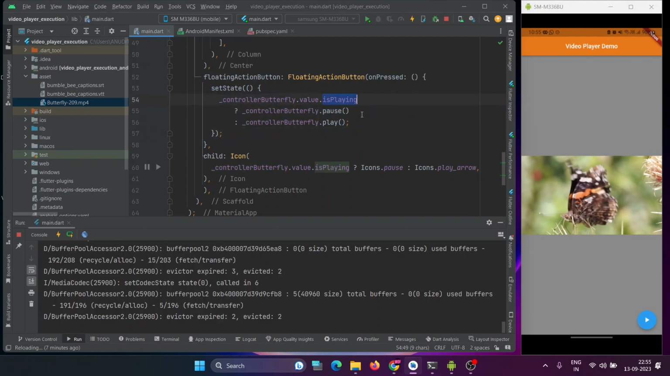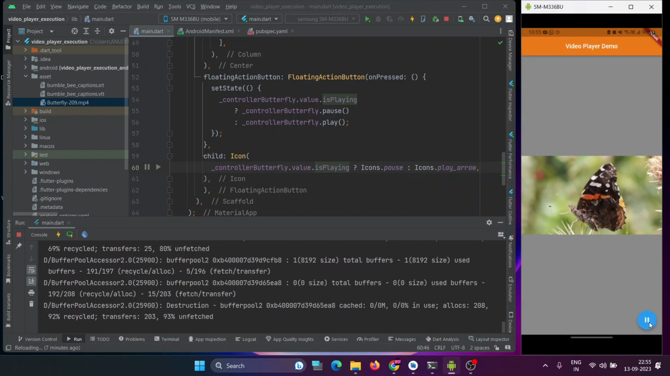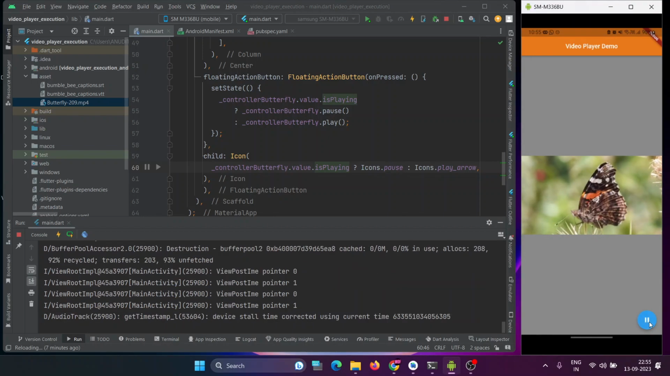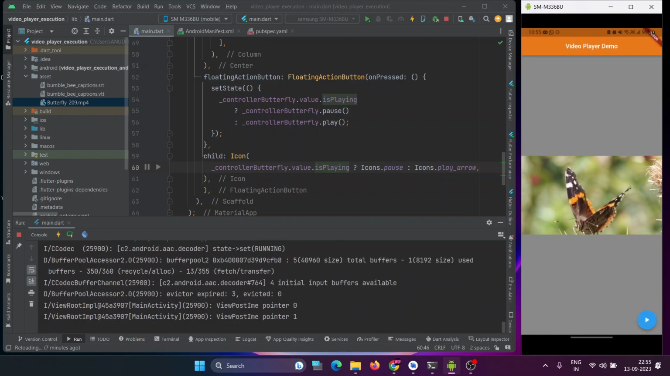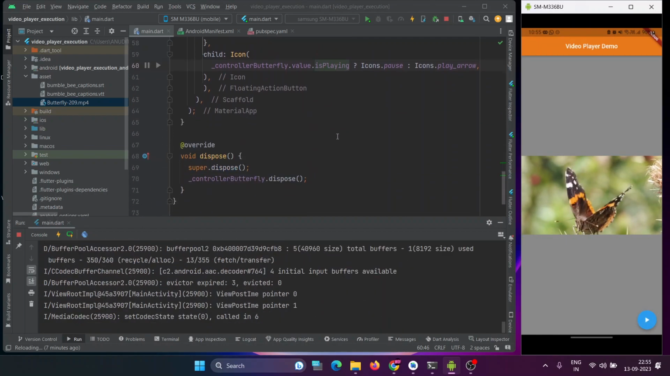So I'm checking whether it's playing or not. If it's playing, then I can pause. If it's paused, then I can play. Okay, and I'm using a similar condition for the icons. So if you click on this, you can see your video is also playing and pausing, and your icon is also changing accordingly. Okay, so this is the basic code.